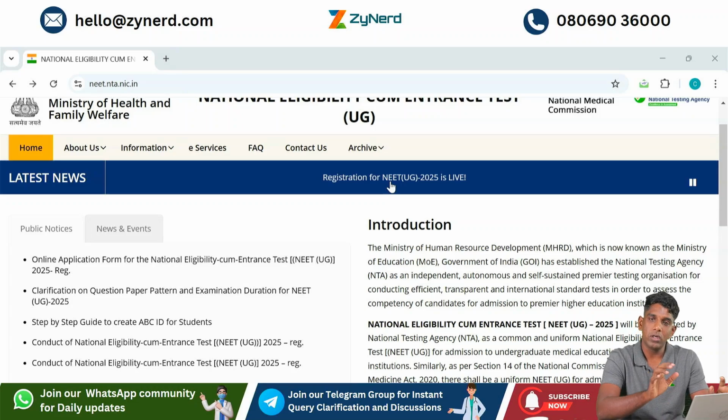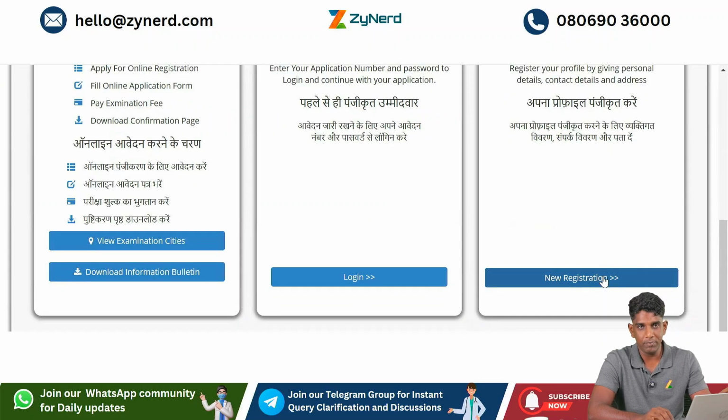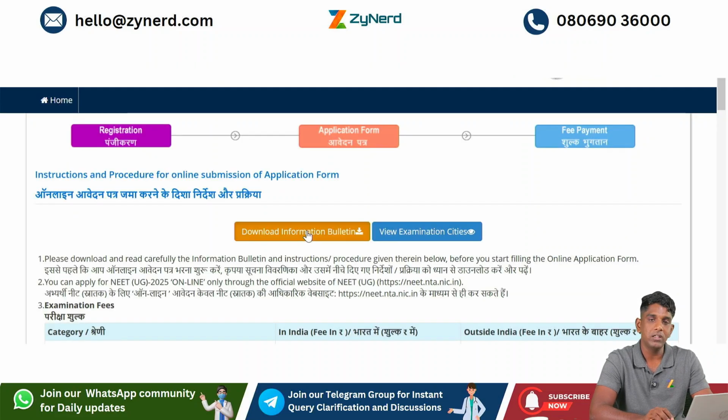neet.nta.nic.in. On this website you will be able to see that the registration for NEET UG 2025 is live. There is a button. You will have to click on this. It will take you to a different page. In that page, you'll see a new registration button. You'll have to click on this new registration and start the registration process.